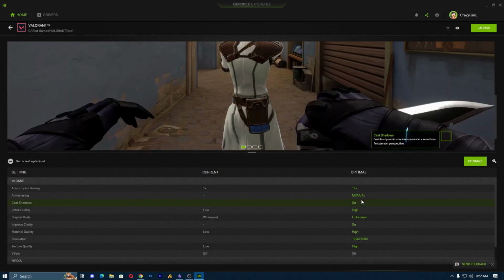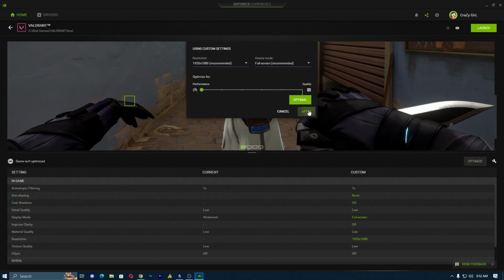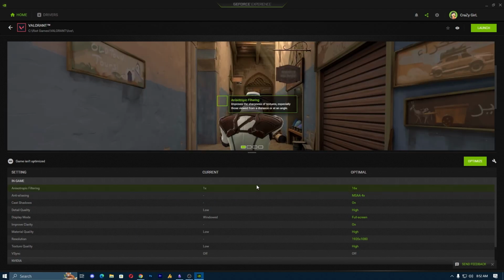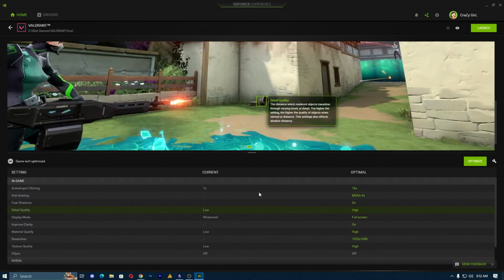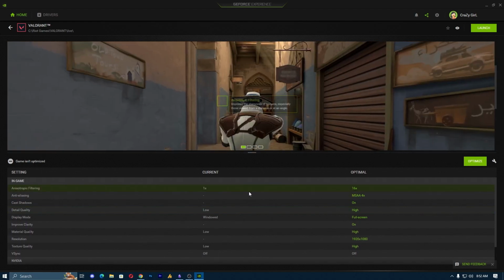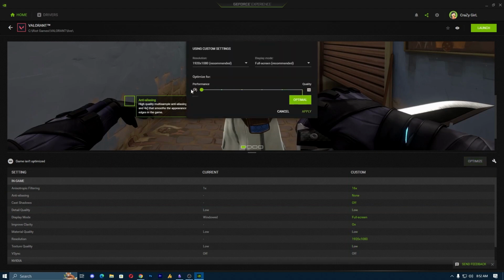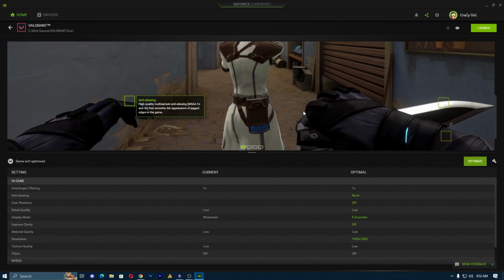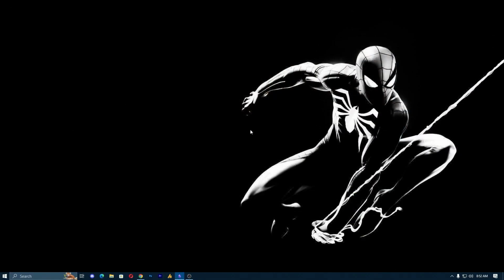You can play on optimal without any lag, but if you go for the best performance, definitely it will reduce your rendering time and improve your reaction time. So it's important, just click on these settings, improve toward the performance, hit apply, and that's it. This is the final setting, and then you can launch your game.